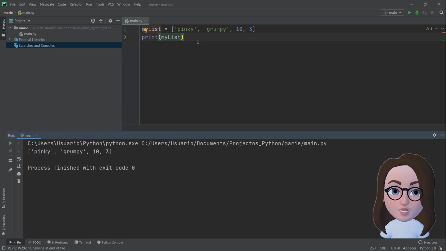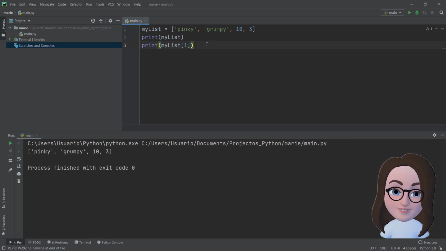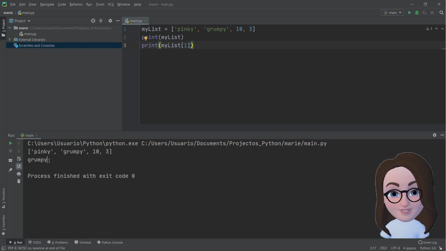So then, if you want to print the element Grumpy of the list, we can have it within a print function. So we print my list, and then the value between brackets. So in this case, number 1, and that is the index, the position that the element Grumpy has in our list. If we run the code, we'll see it runs as expected.